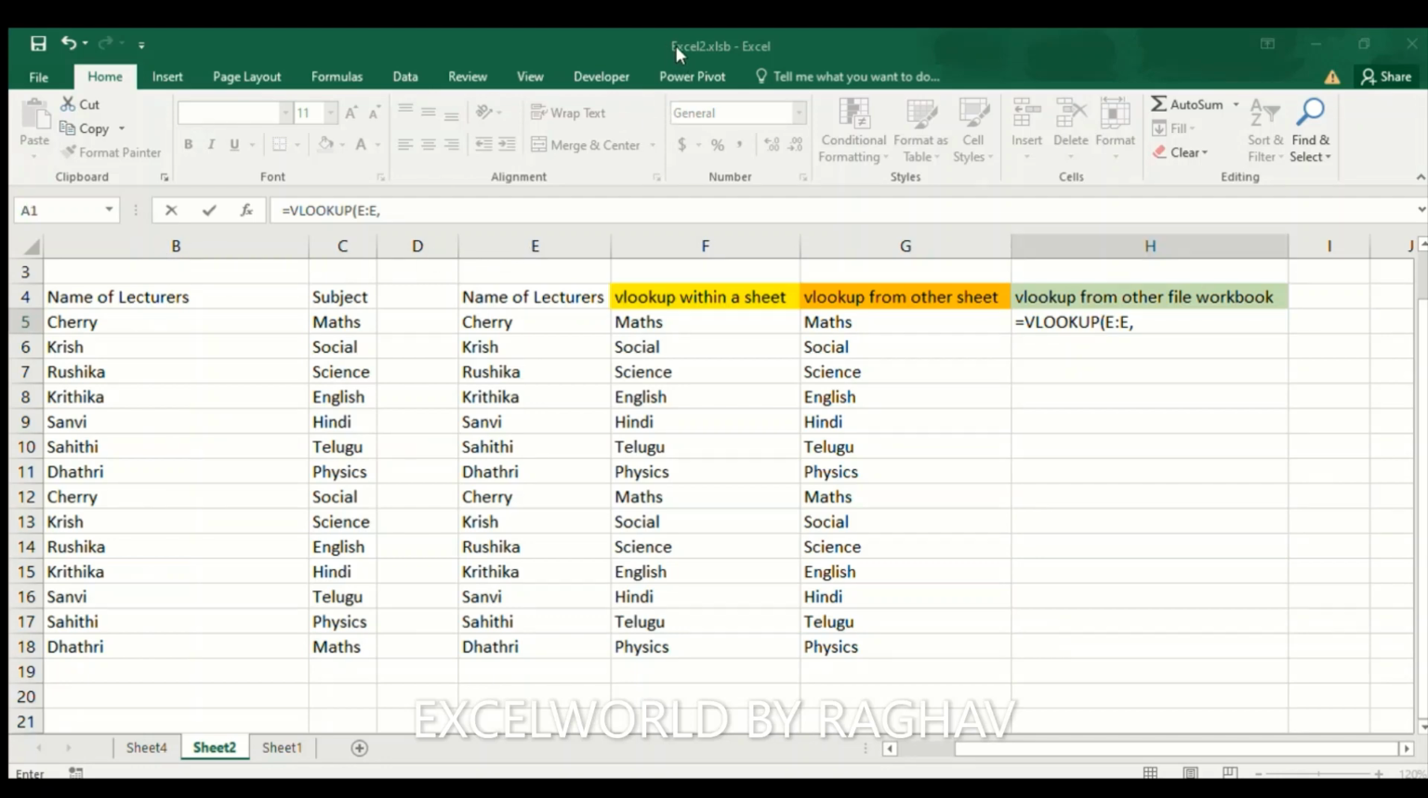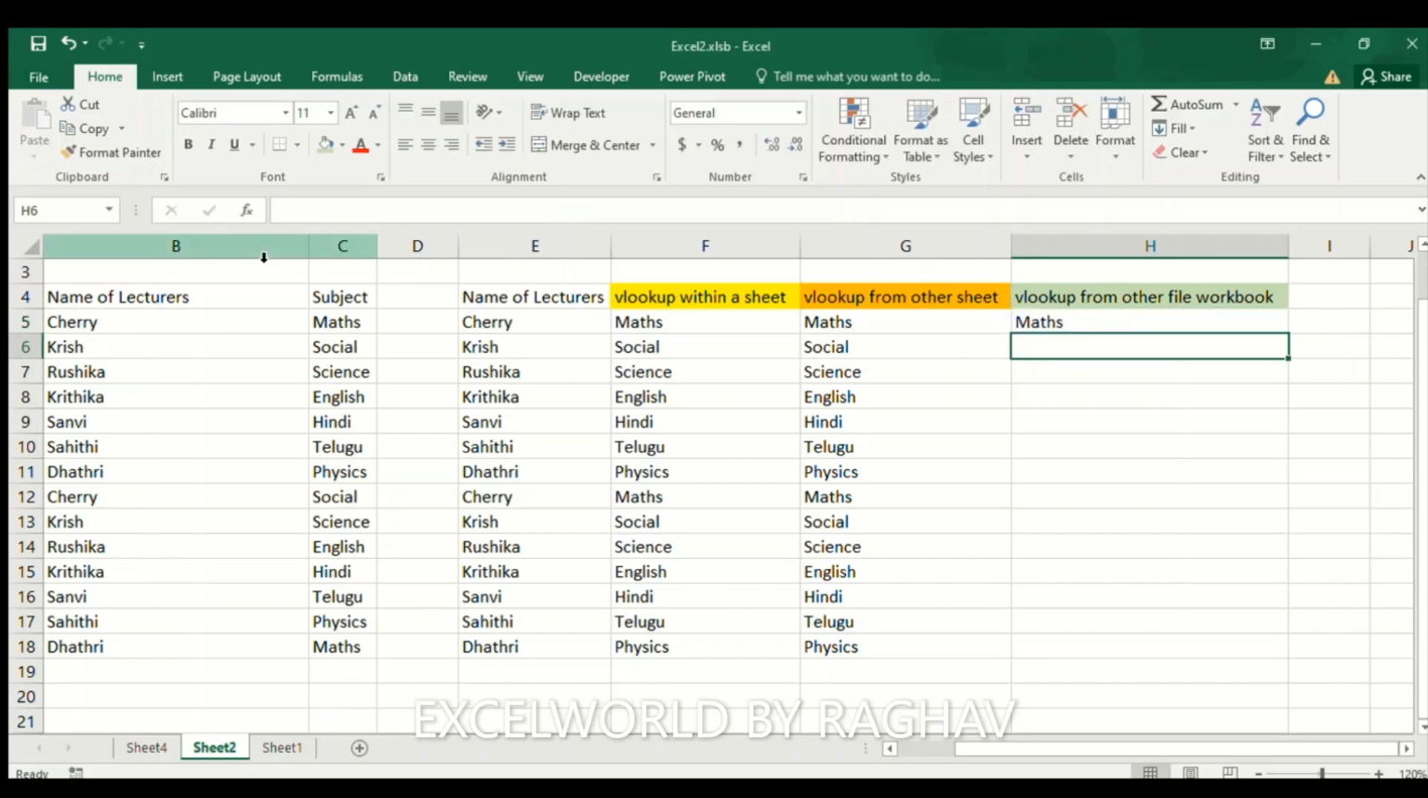So here my workbook is Book 1, and in column B I have the lecturers' names and in column C I have the subjects. So I have two columns. I want the data from the second column. So once the range is selected, then press comma, then I want the data of the second column, so I'm pressing 2, then comma and then again 0, then close the brace. Now press enter. Here you can see the data.